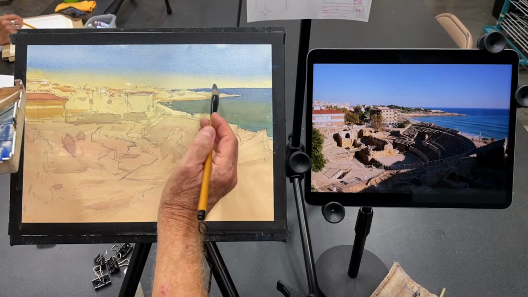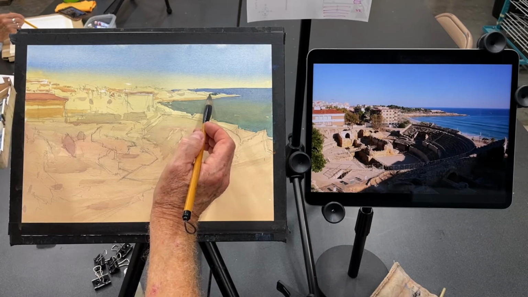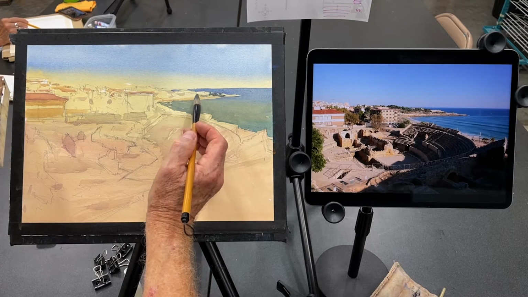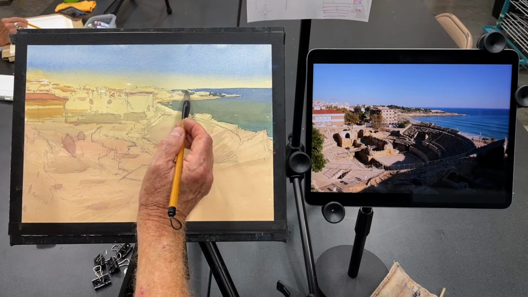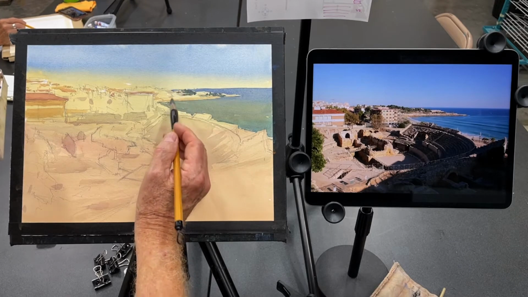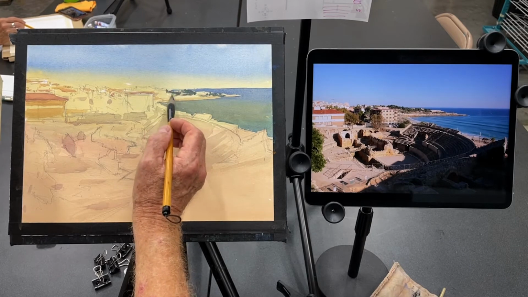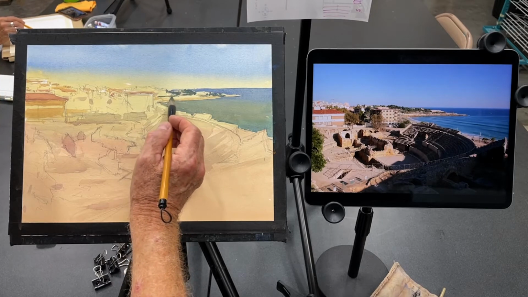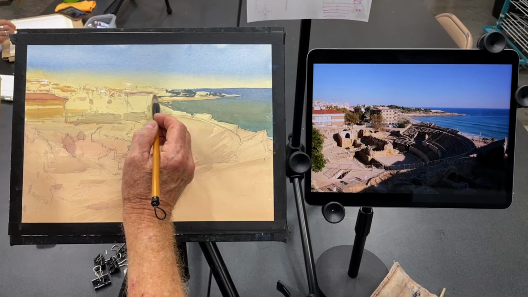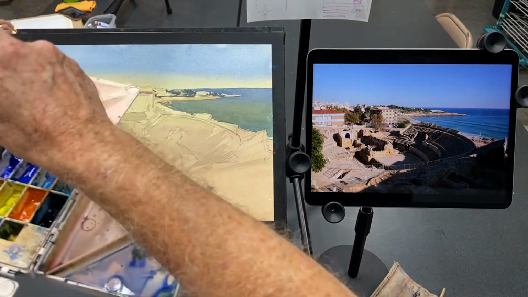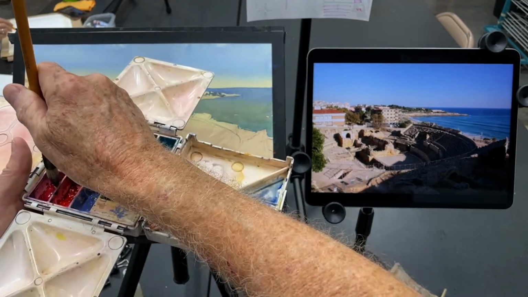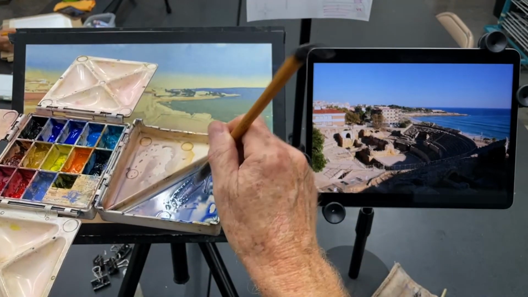So, trees. Leaving little white skips to suggest buildings. Probably vacation type things. Okay, I'm going to put a little more blue in it. Maybe even a little bit of the alizarin to get it sort of purplish.